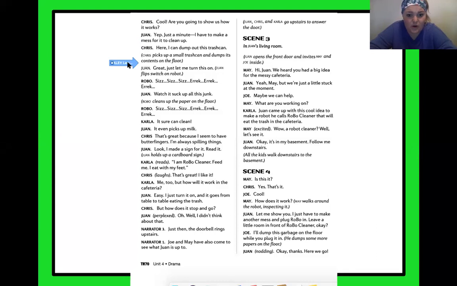Watch it suck up all this junk. Robo cleans up the papers on the floor. It sure can clean. It even picks up milk. That's great because I seem to have butter fingers. I'm always spilling things. Look, I made a sign for it.